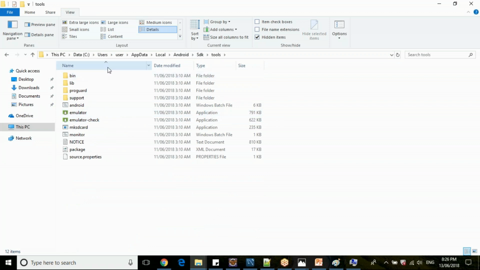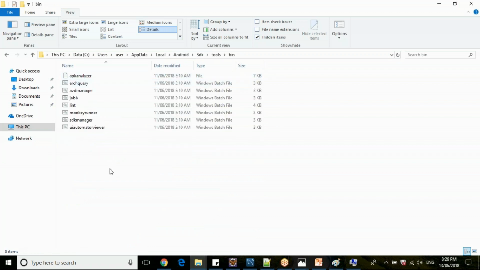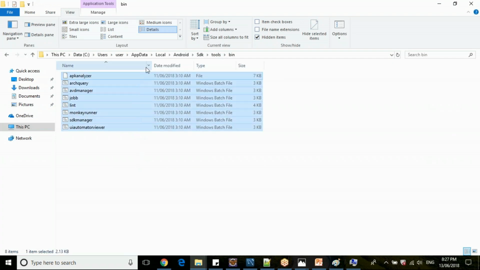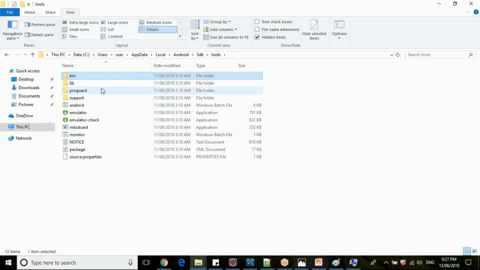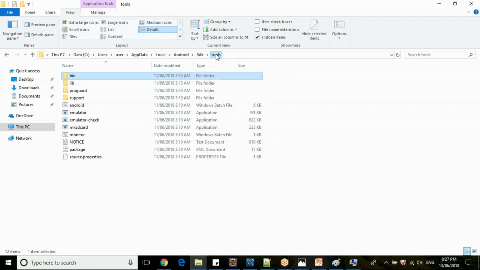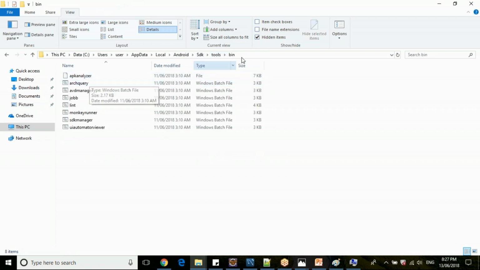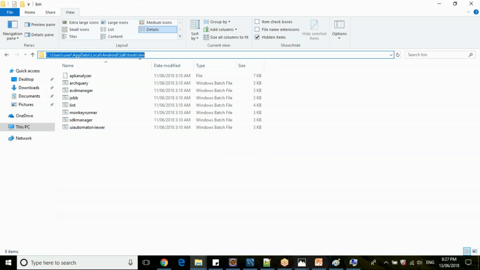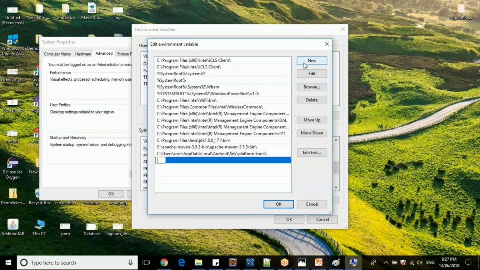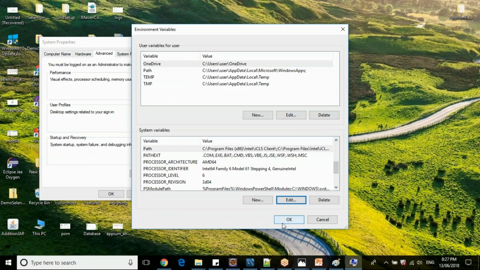Why are you adding till tools and till bin? Till bin you need to add, guys, because in previous versions you were getting all these files in the tools folder only. Now they have made it bin and kept them inside bin. You have your UI Automator Viewer. So your UI Automator Viewer is available under tools and bin folder. So copy this path and set it into the path variable again here. Just save, OK.